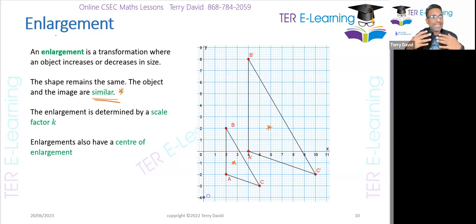When it comes to similar shapes, the interior angles are the same, but the lengths are different. So this angle here and this angle here will be identical. This angle here and this angle here are also identical. This angle and this angle here are also identical. That is what we call similar triangles or similar shapes.